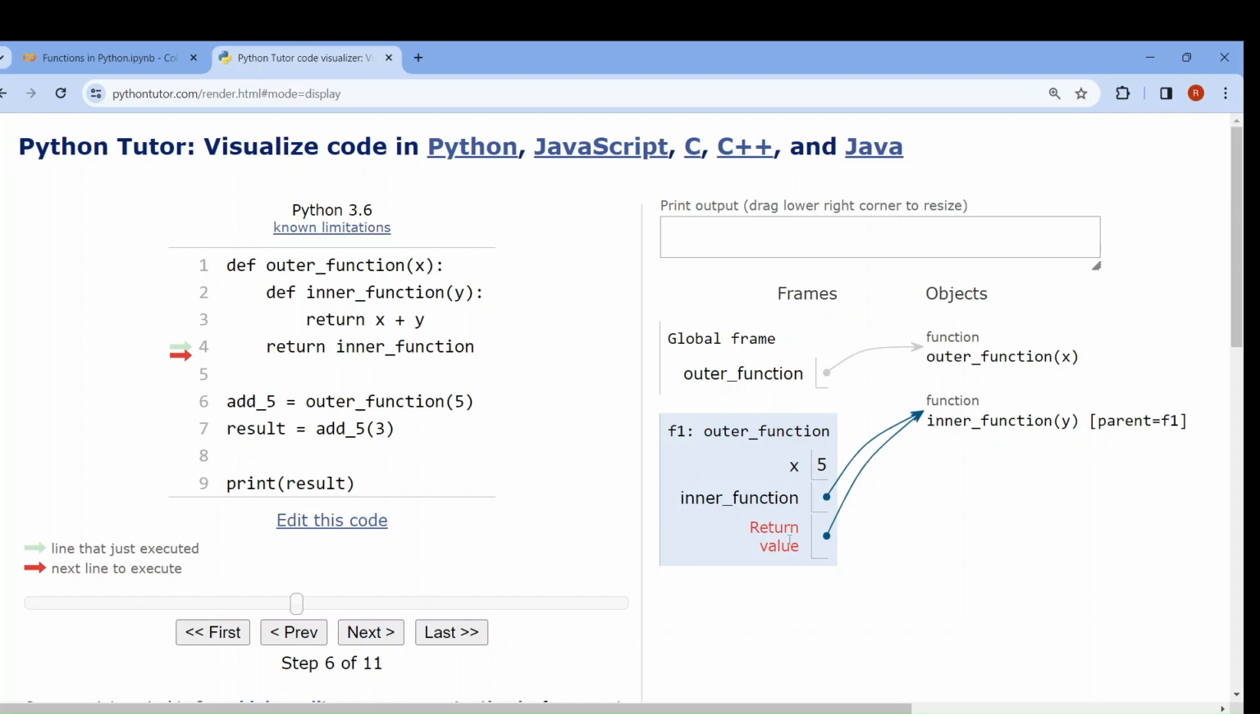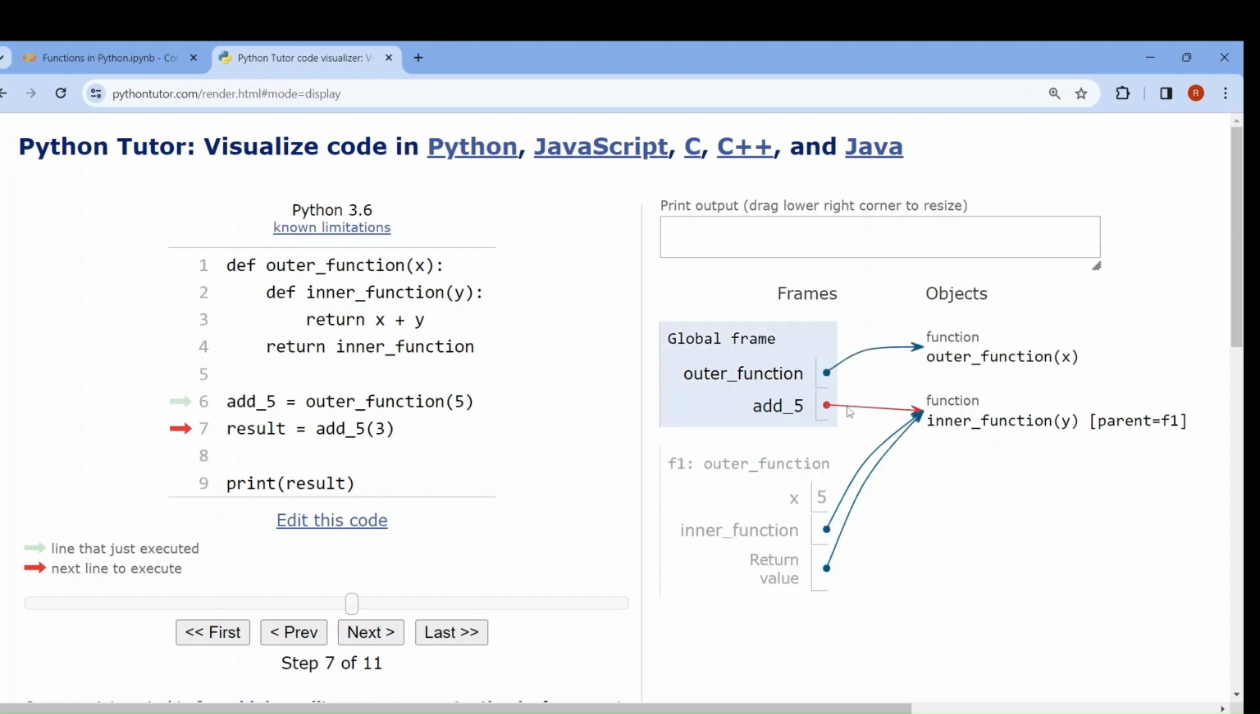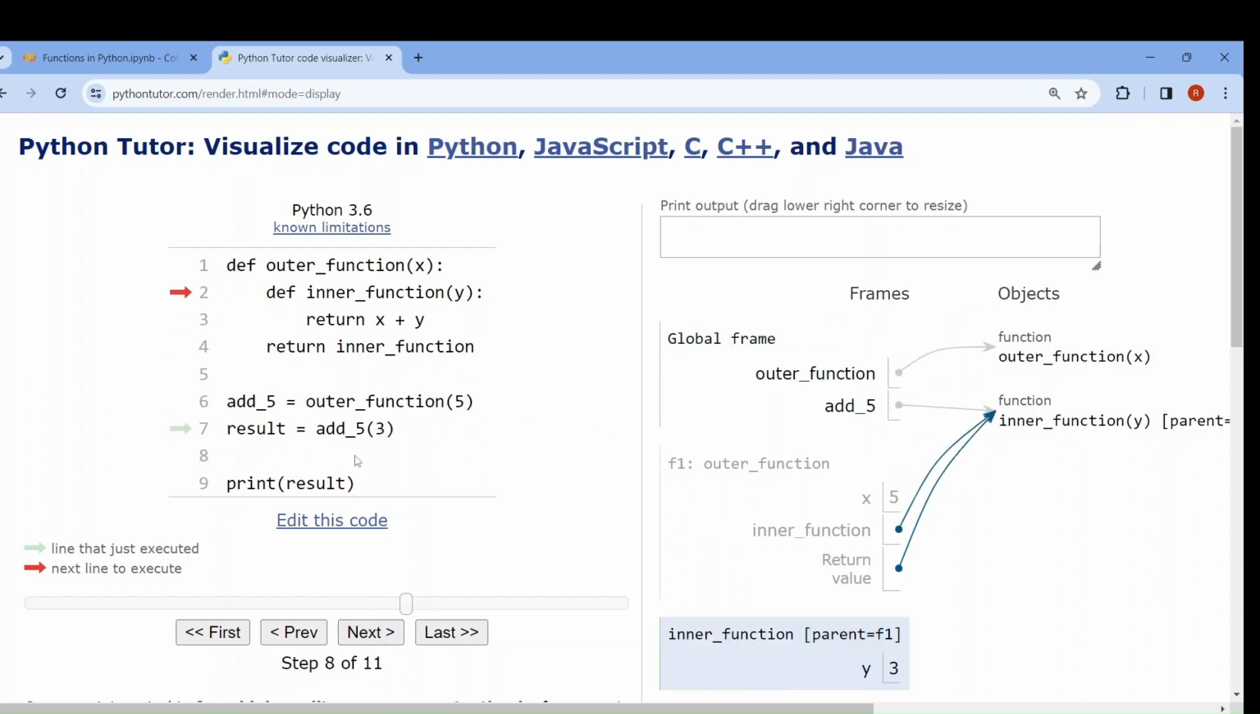Now see, the function is returning a function. Now it will return to whom? It will return to add 5. So add 5 is pointing to the inner function right now. Now result equals add 5 of 3. That means add 5 of 3 is getting called, which means the inner function is called. So it has come back to the inner function.